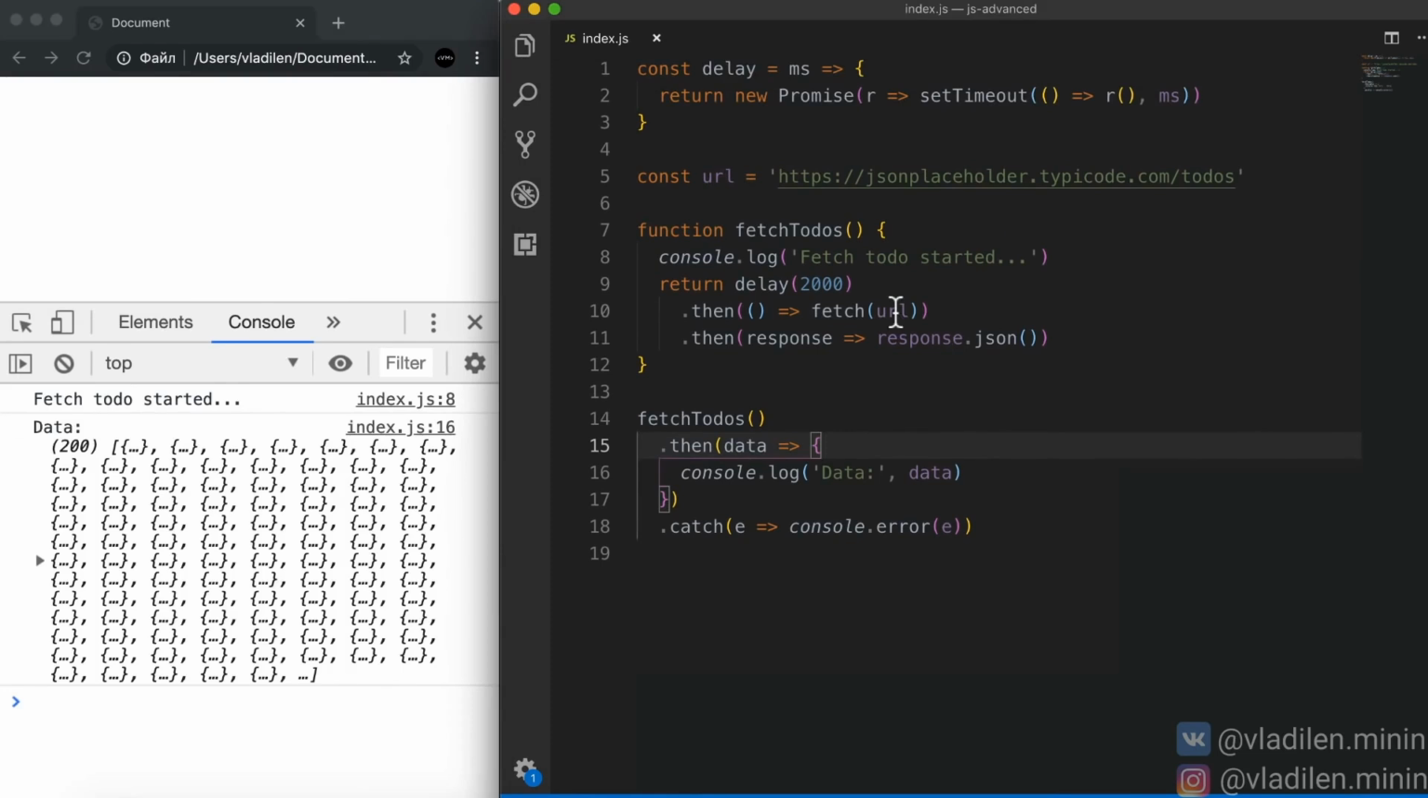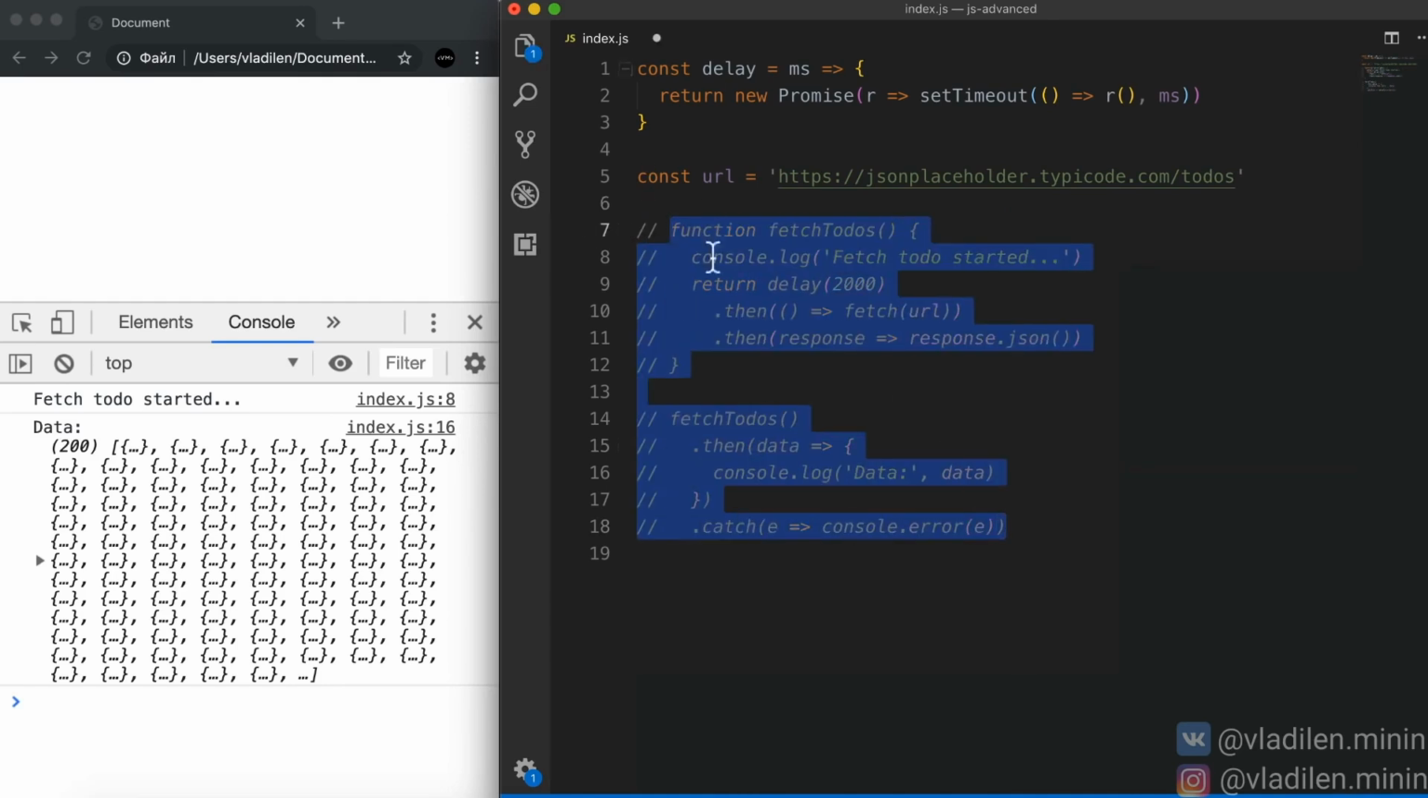Great. And as you can see, in principle, it is very convenient to work with all this. But thanks to the new async and await operators in JavaScript, we can make this approach even more comfortable. And let me demonstrate how. I will comment out these two methods so that you have something to compare with. And now we will create a function that will do the same thing, but using async and await.